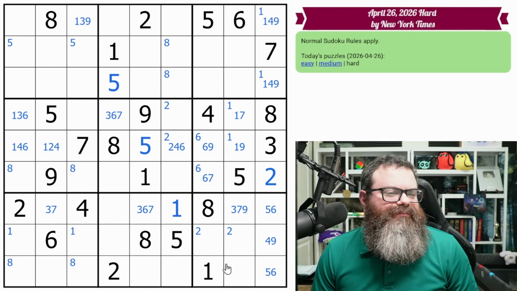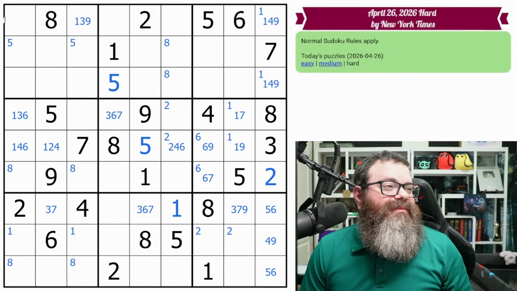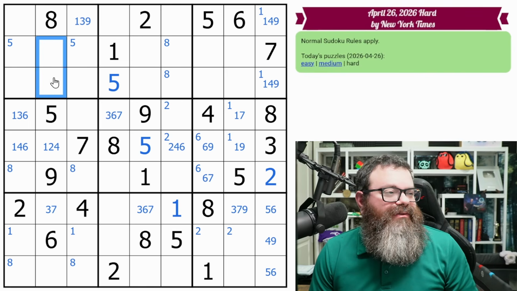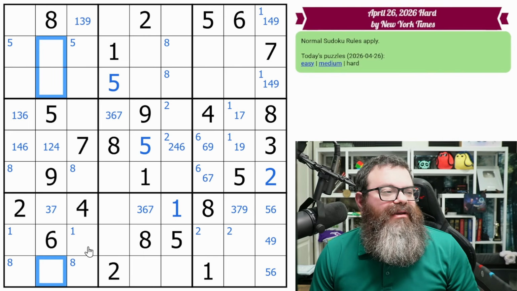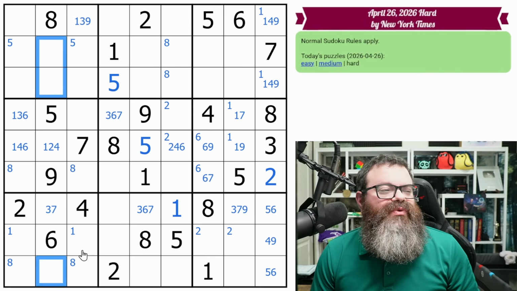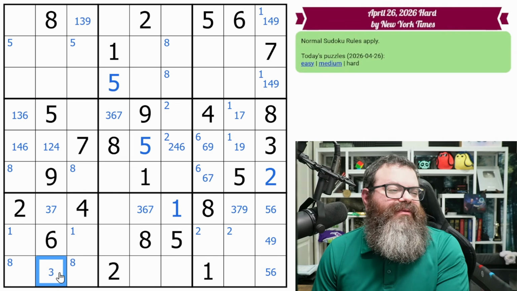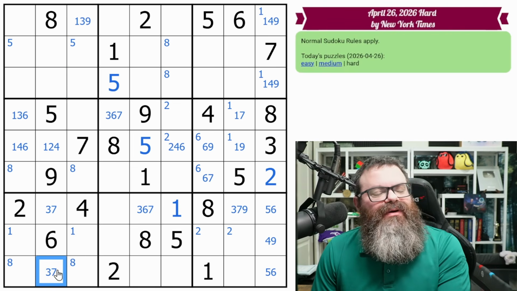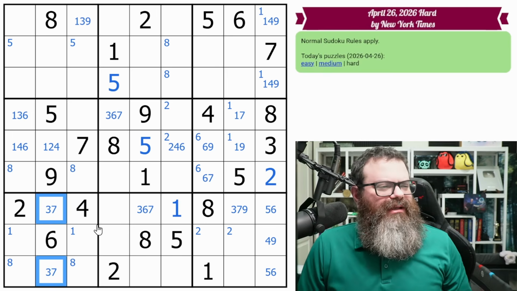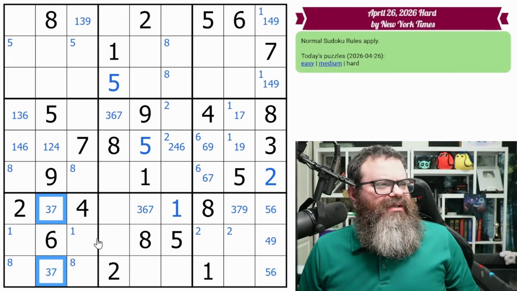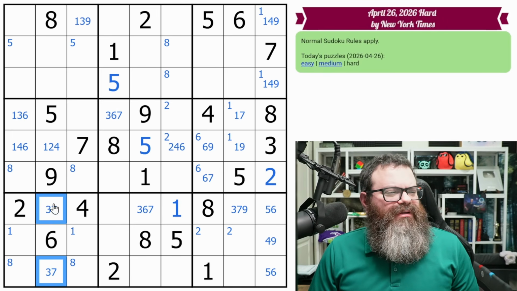All right. I'm going to look at columns and do the same thing. So this column needs a 1, 2, 3, 4, 7. This can't be 1, 2, 3. So this is down to, oh, okay. This is a 3, 7 naked pair. So basically 1, 2, and 4.